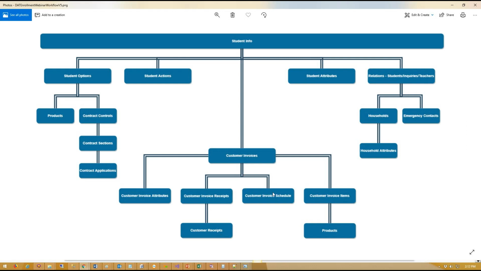And customer invoice schedule is used to break down the full schedule of your invoice. So if someone signs up for a 10-monthly plan, if you were to include the customer invoice schedule table in your query, then it'll break down each invoice in terms of when it is due. So if you have a 10-payment plan, then it'll show you how much of the invoice is due each month of those 10 months.